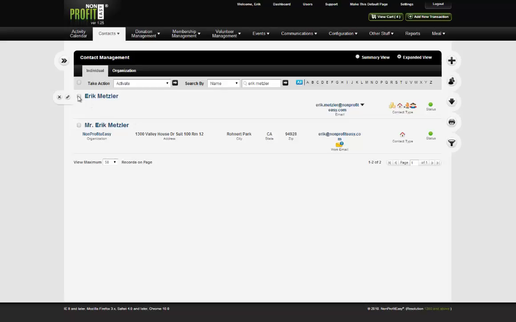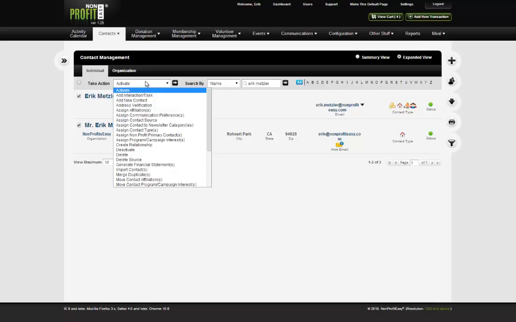So what we can do is merge them together. We go ahead and check both their names, and we use the Take Action dropdown. In this dropdown, we've got a couple of things we can do. We can add an interaction or task. We can add a new contact, which won't affect these ones. We can assign affiliation or communication preferences.